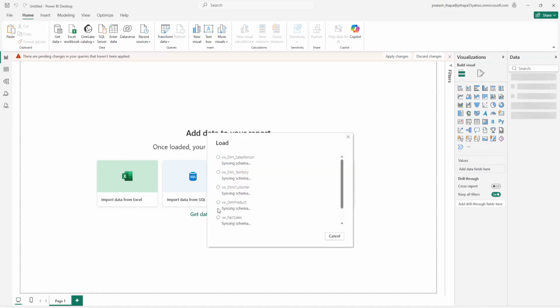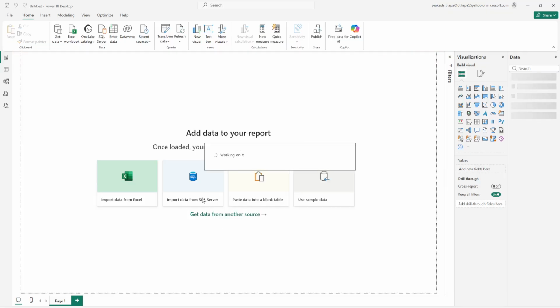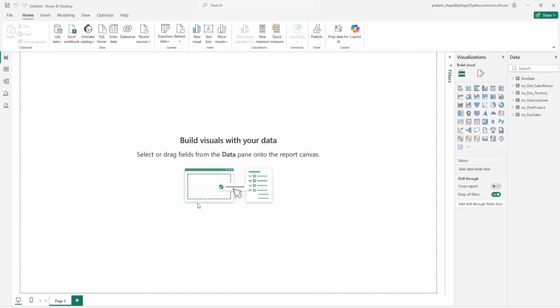All right, so give it a few seconds here. It might take more than just a few seconds, depending on how fast the network is and how large your objects are. There you go. Now it is not that large. As you can see towards the right here, all these objects are being connected into Power BI, which means these are now brought back to Power BI. So I have dim date, dim salesperson, dim territory, dim customer, dim product, and fact sales.